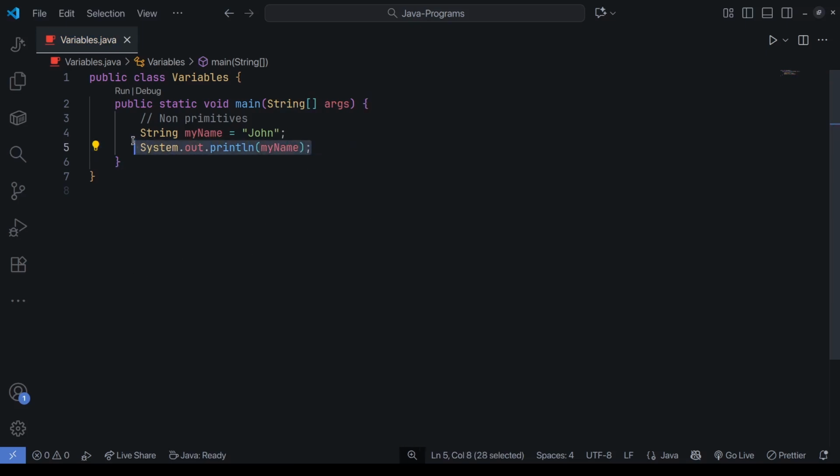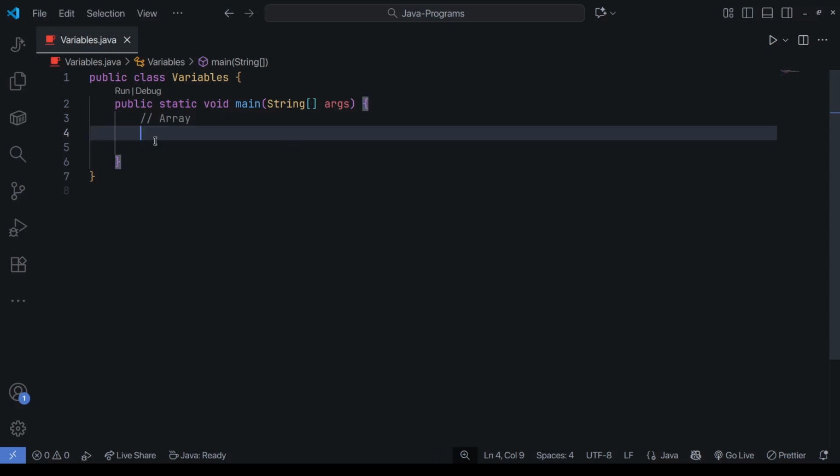Okay. That was the primitive and the non-primitive data types. And we also talked about variables. Let's talk about the array data type. To declare and initialize an array, you write the data type of the array. For me, it will be an integer array.